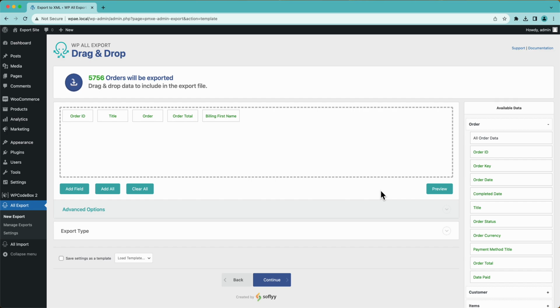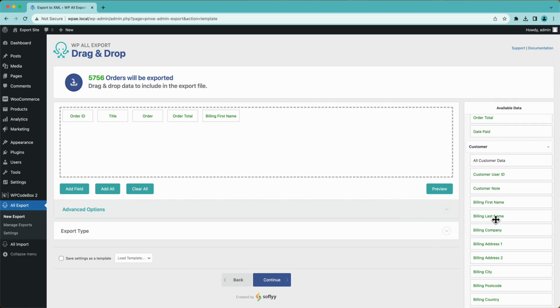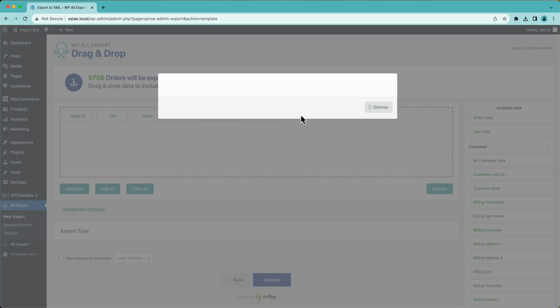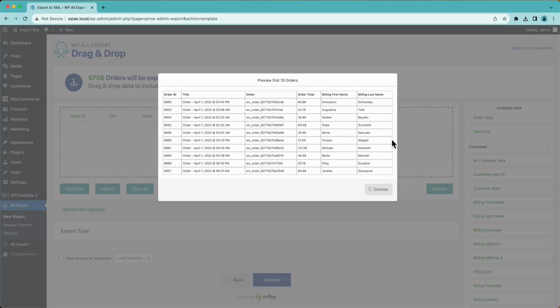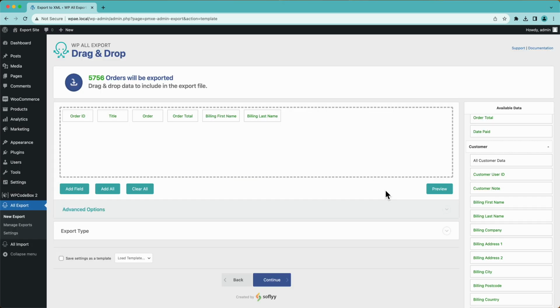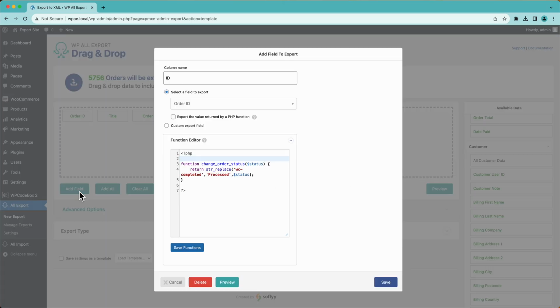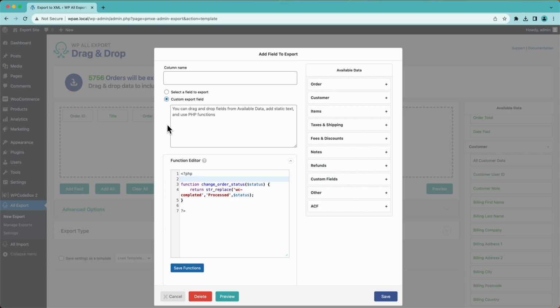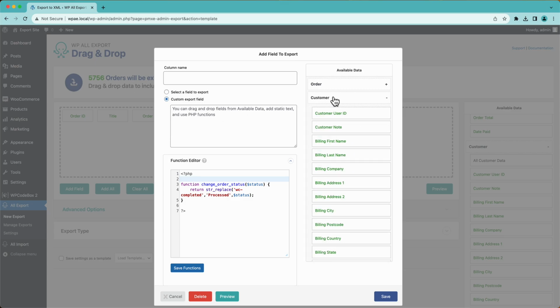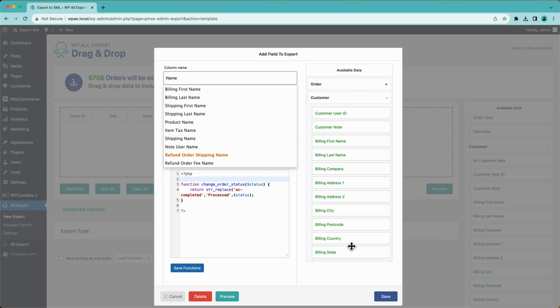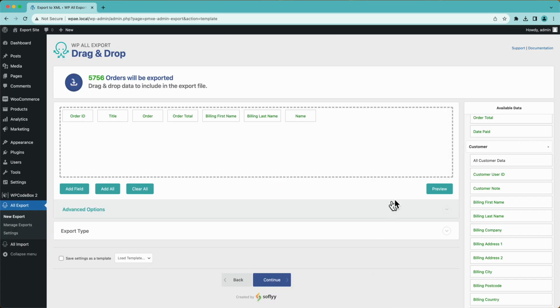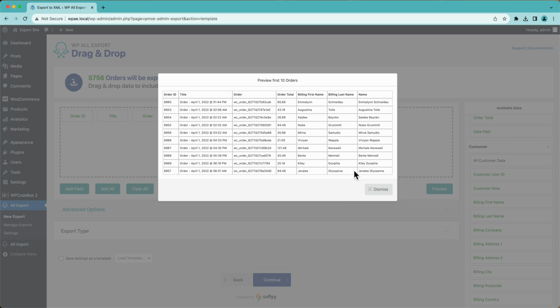Now, let's say we wanted to combine some fields, right? Like, for example, I can add in my last name over here, right? But now their name is split up into 2 columns, and I want it to just be in one. So let's go over here to add field, and we'll select custom export field. We can go over here to the customer, first name and last name, split it like that. We can call this name. Preview, and there we go.